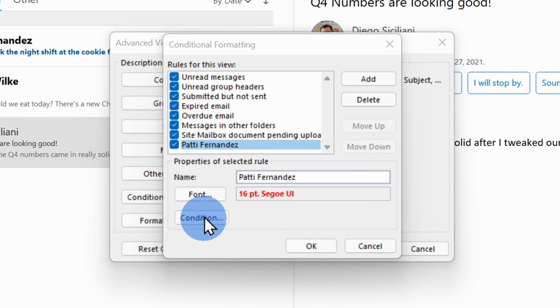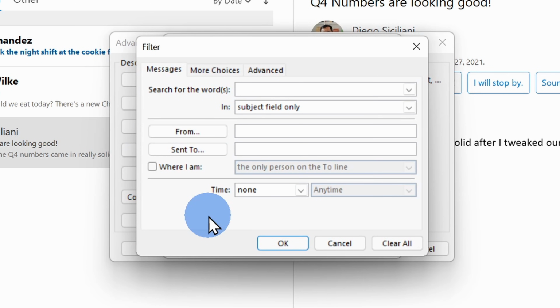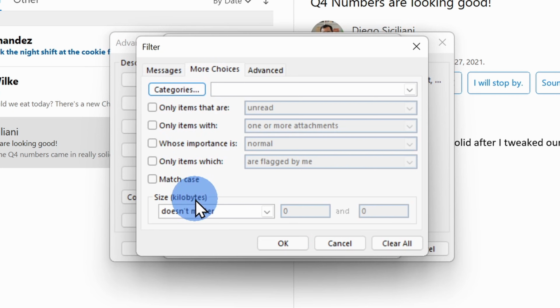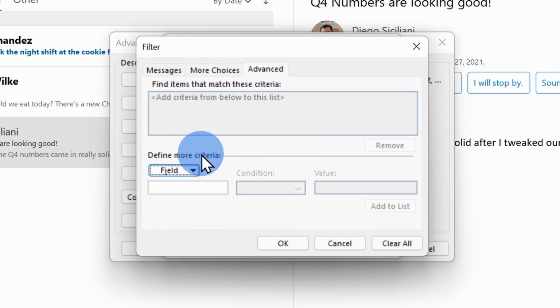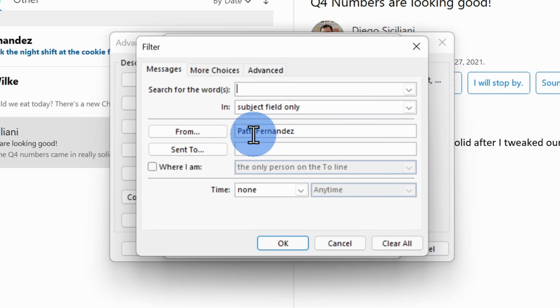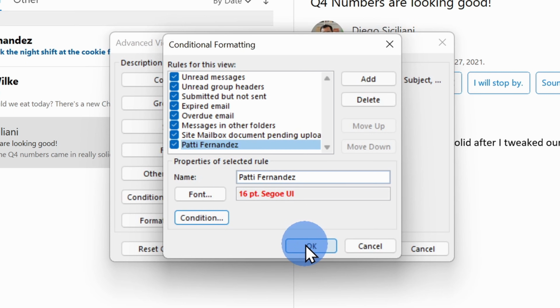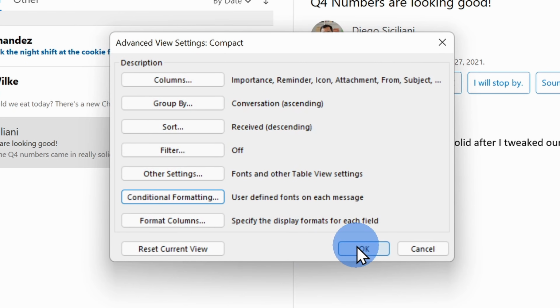Next, I need to define a condition. Basically, what messages in my inbox should get this treatment? Over here, I could search for specific words in an email, or if it comes from a specific individual. In this case, I only want messages from Patty Fernandez. Under Advanced, I have even more choices, but I just want to keep it simple. I only want messages from Patty Fernandez, so I'll click on OK. Back here, I'll click on OK, and then I'll click on OK once again.